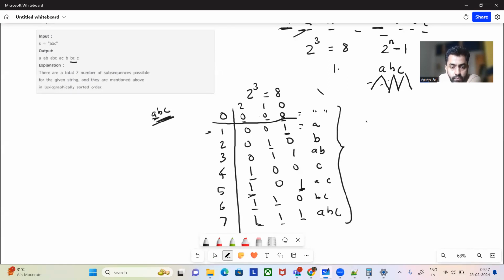We'll check each number for the set bit. Wherever there is a set bit, we will take that particular character in the subsequence. So how will we check this? For example, let's consider this.